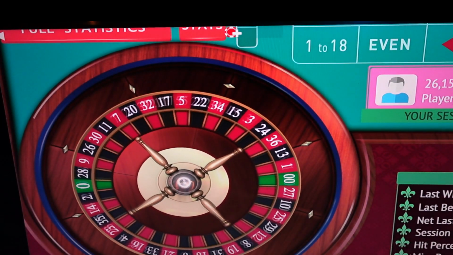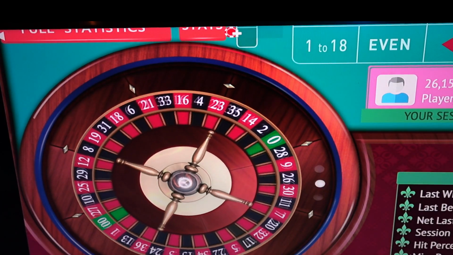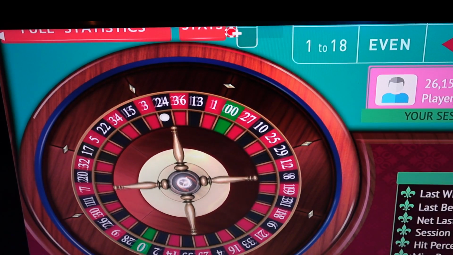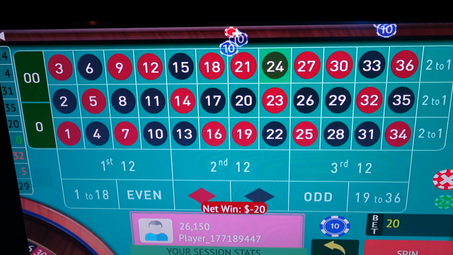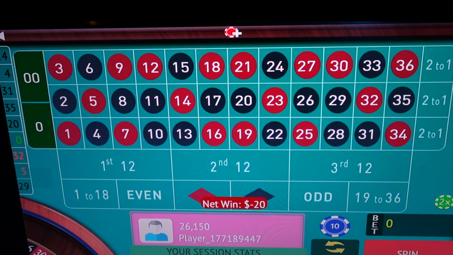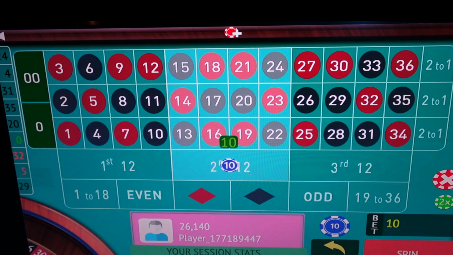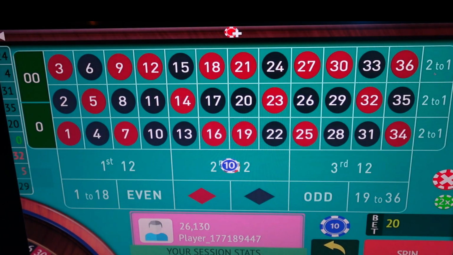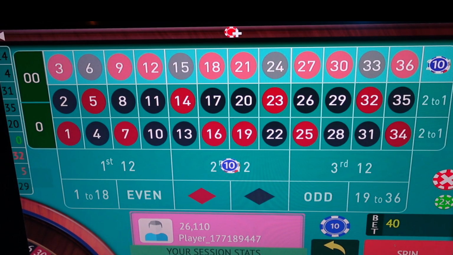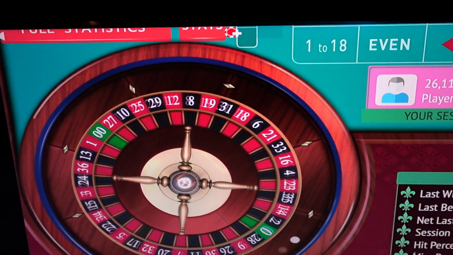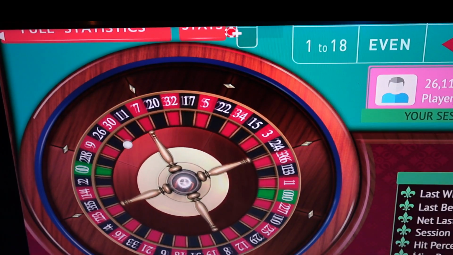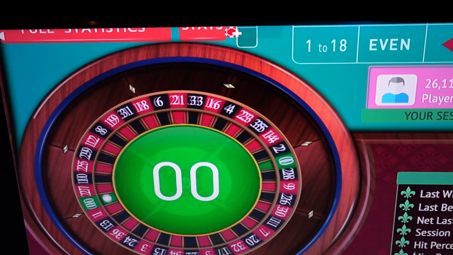No more bets. All right, that's a loser. So we're going to go ahead and increase the bet to 20 for the dozen and 20 for the column. It's a $40 total bet. No more bets. Worst case scenario.